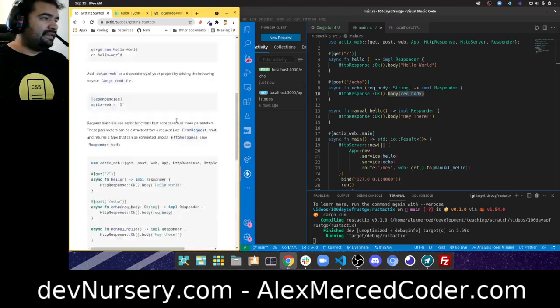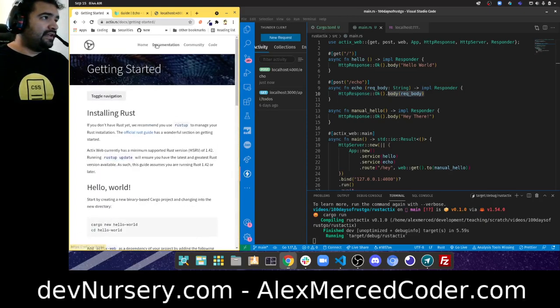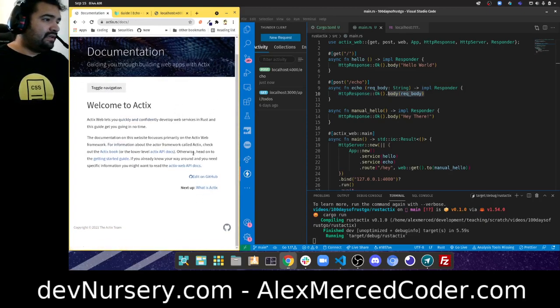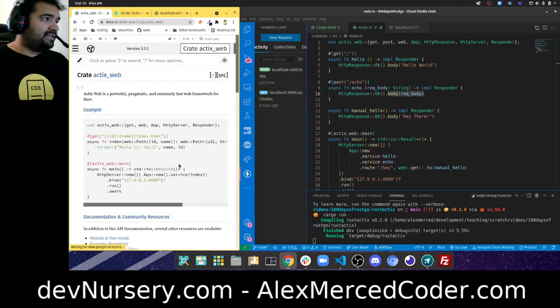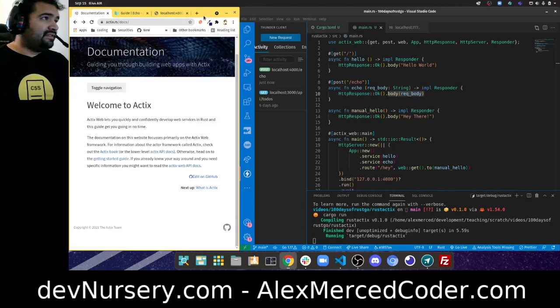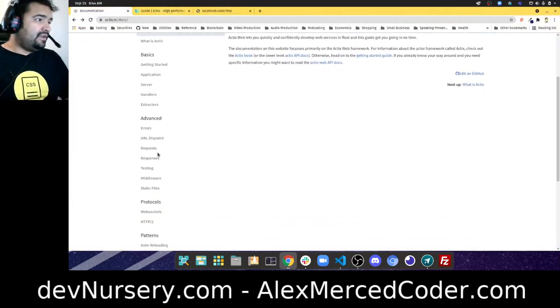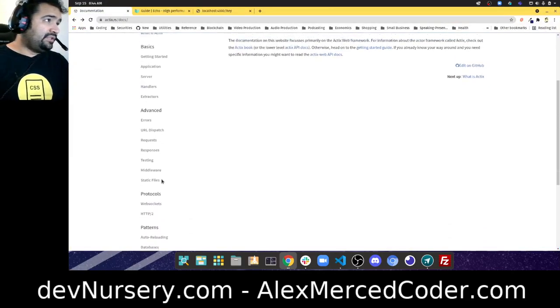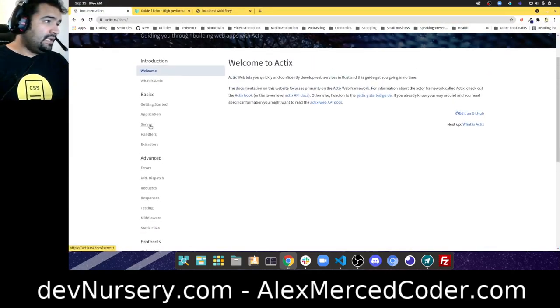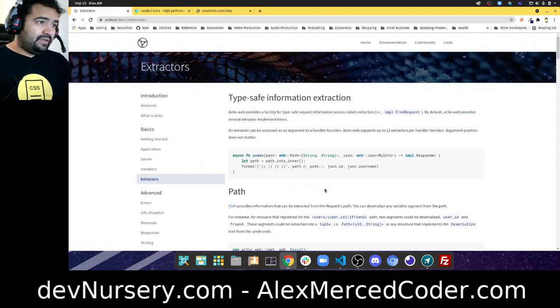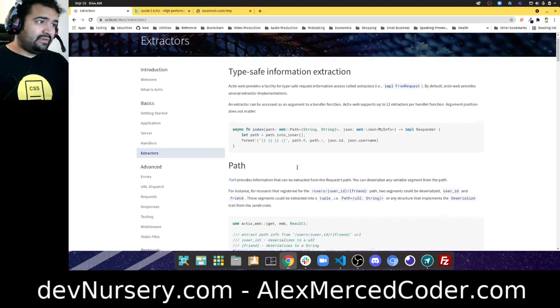Cool. Okay, so that's getting started. Let's go to the documentation. Actix Web API docs. It doesn't give me more guidance than that before I have to go right into the API. Let's see here, advanced requests, URL dispatch. Okay, so we've done that. Extractors. Maybe this is what I'm looking for. Web path string. Let's see here.